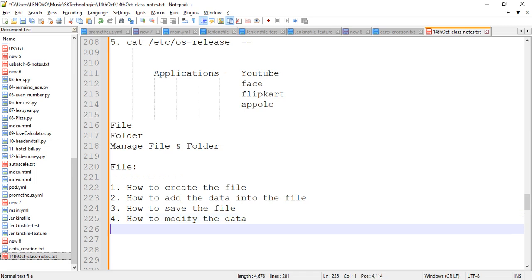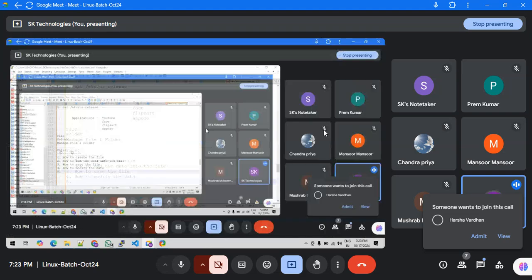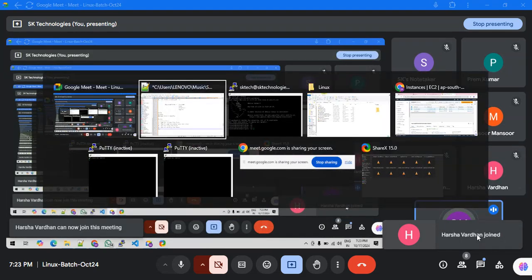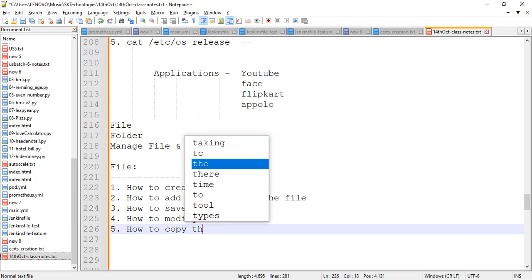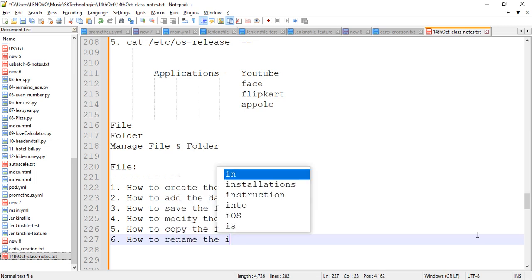How to modify the data? Then sometimes people are copying the files. Okay, so how to copy the file? Then sometimes people are making mistakes in the file names. Okay, so how to rename the file name?